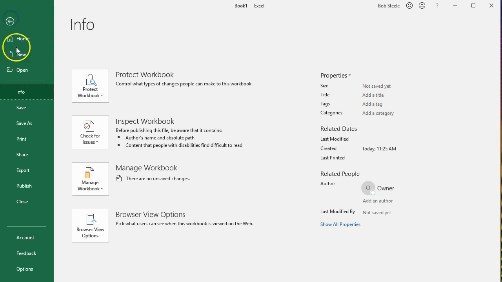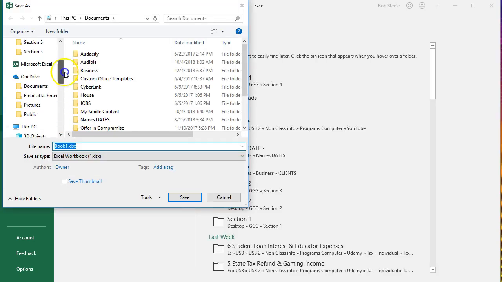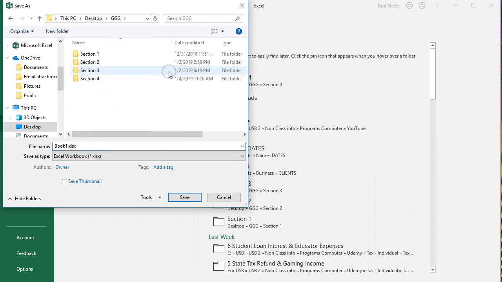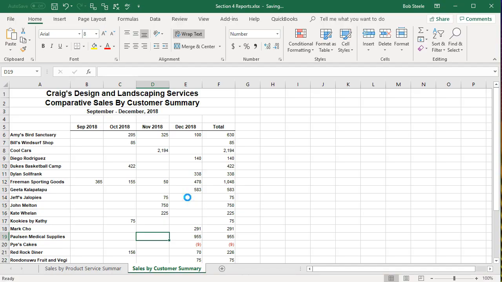So we're going to file, save as, browse, put this to our desktop. We're going to put it into the GGG folder, section 4. And we're just going to call it section 4 reports or something like that. Section 4 reports. It's in section 4. So there we have that.